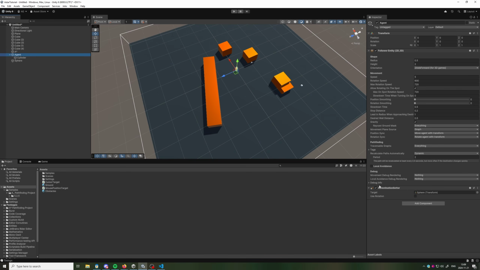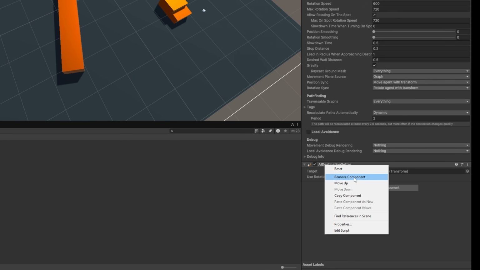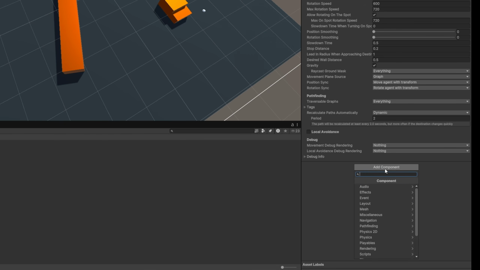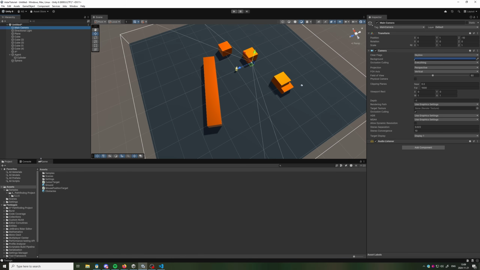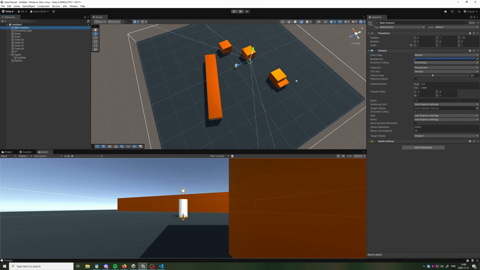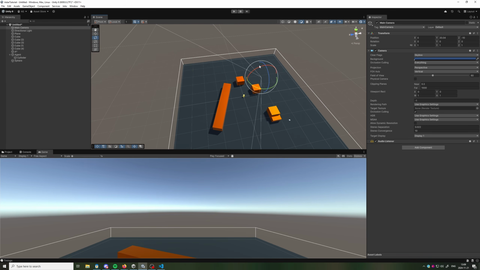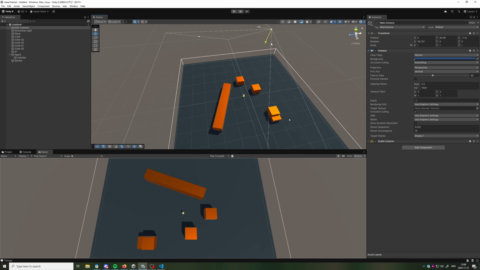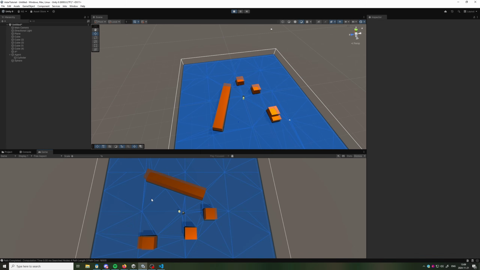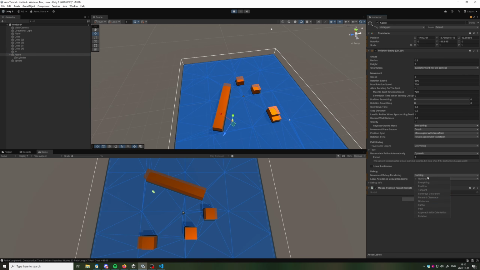Now we can select our agent and remove the AI Destination Setter component because we don't need that anymore, and add the MousePositionTarget script. We will also need to move the camera a bit, because right now the camera is down on the ground, which is not very useful. So let's move it up a bit and rotate it so that we can actually see something. And now let's try it. And there we go. You can see that indeed the agent is following our cursor around. And if we enable path debugging again, we can see that the path is indeed going to our cursor. Perfect.